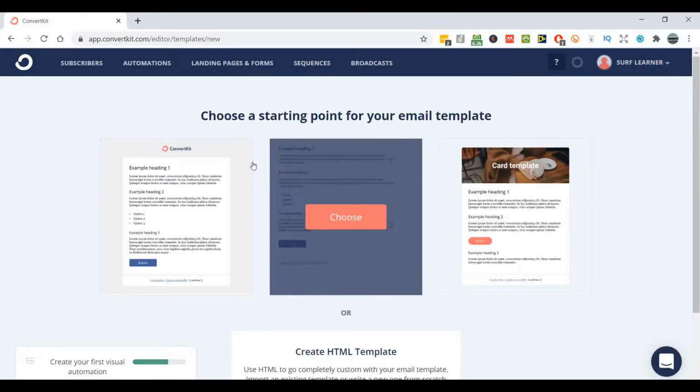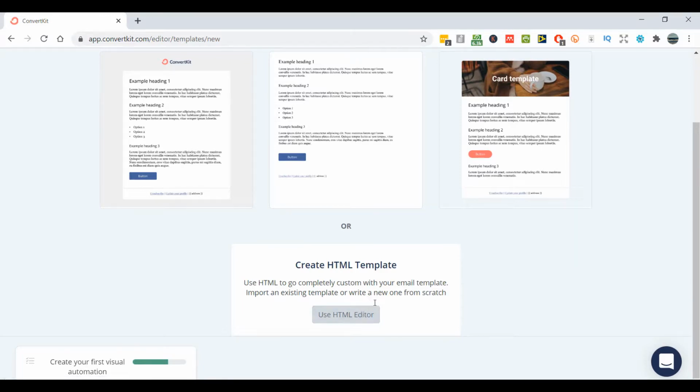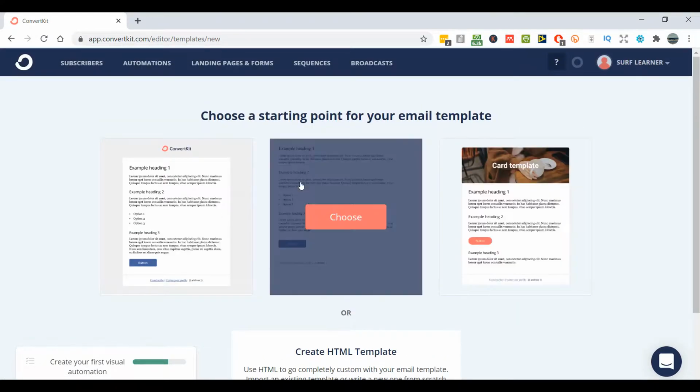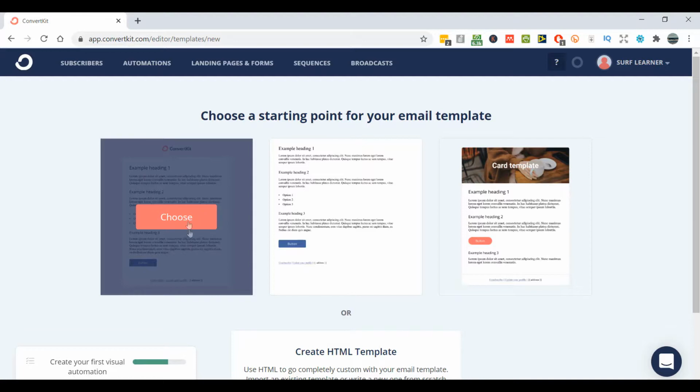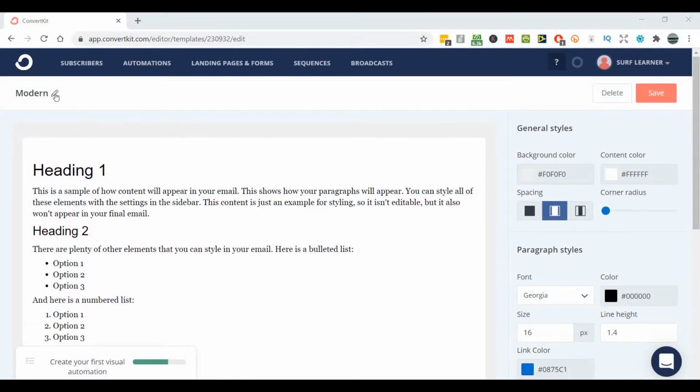And you can pull from existing ones, or you can create your own using an HTML editor. You can see this one has an image at the top, and this one has more formatting and heading. So let's choose this one just as an example. Again, the first thing I'd recommend is to click on the pencil icon to rename it. So SL template 1 and hit enter.